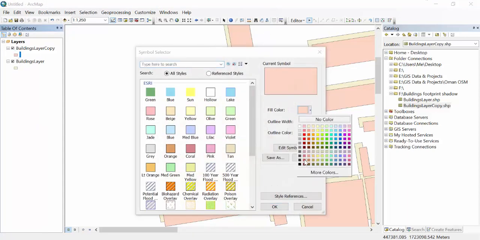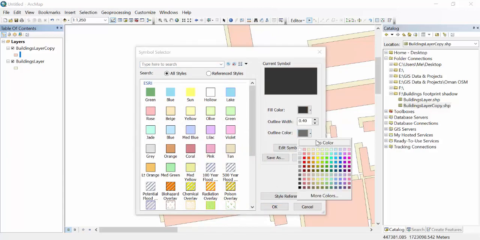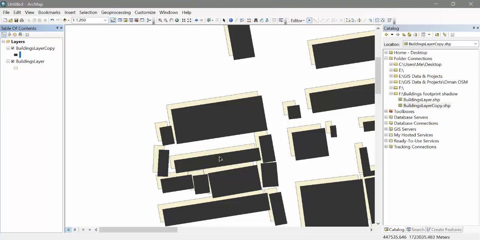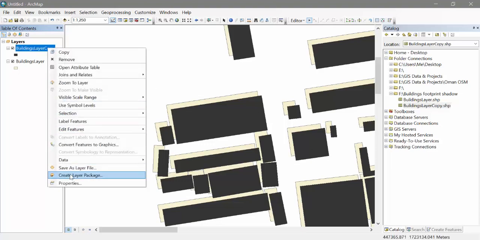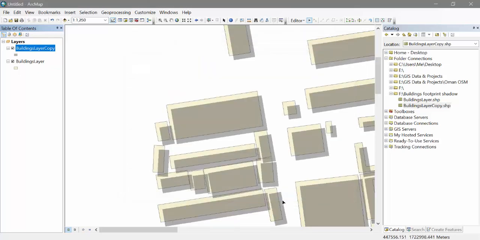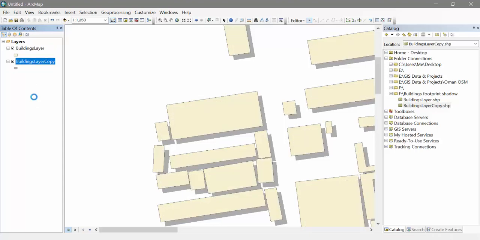For the fill color, let's choose gray 80 and we do not need an outline color. Okay. Next, from the properties of this layer and from the display tab, let the transparency be 60%. Yes, the final step is dragging and dropping this layer under our main layer.